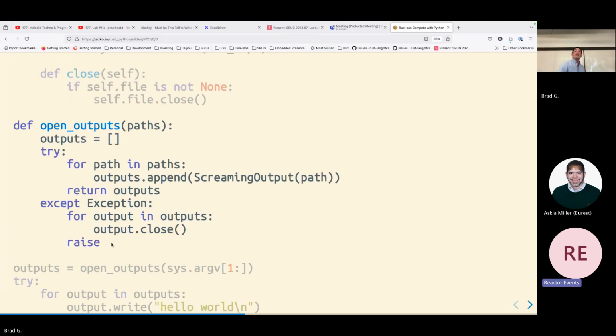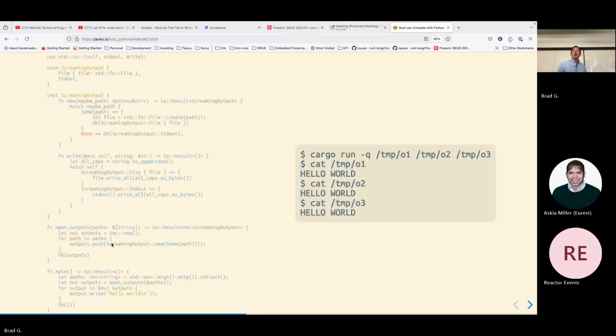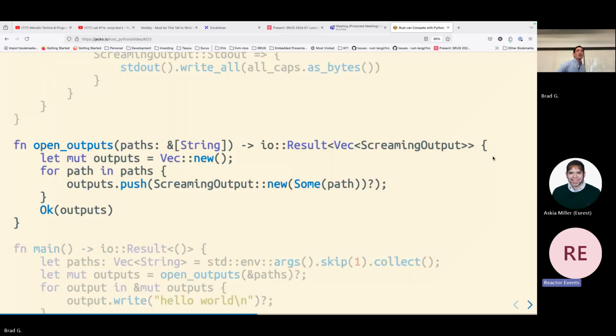And so with that in mind, what does Rust do? Here's the Rust code. Same idea, right? We've got multiple command line arguments now. We're going to open them all in a loop. And I just want to look at that helper function. Here's open outputs. Where's the cleanup code? There's no cleanup code.